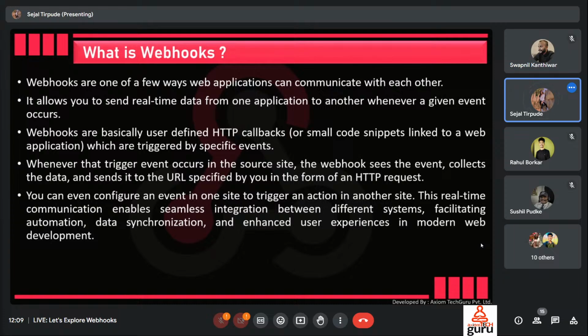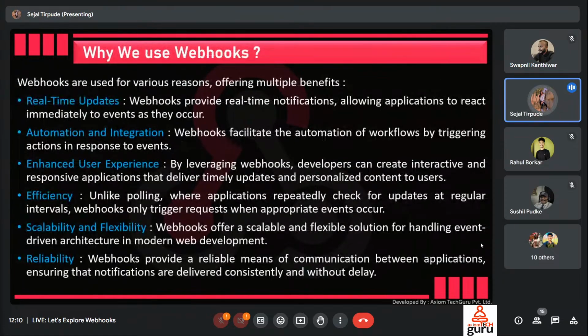development. Webhooks are typically used for similar tasks that require real-time updates, such as updating a customer record when they make a purchase or triggering a notification when a new post is added to the blog. Next slide, we will go for why we use webhooks.